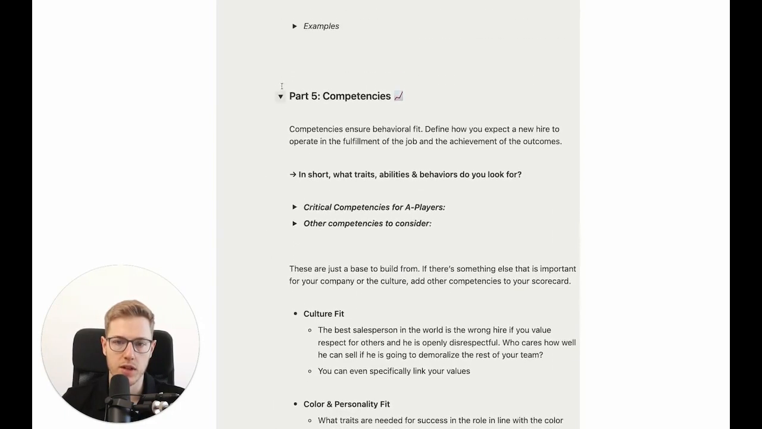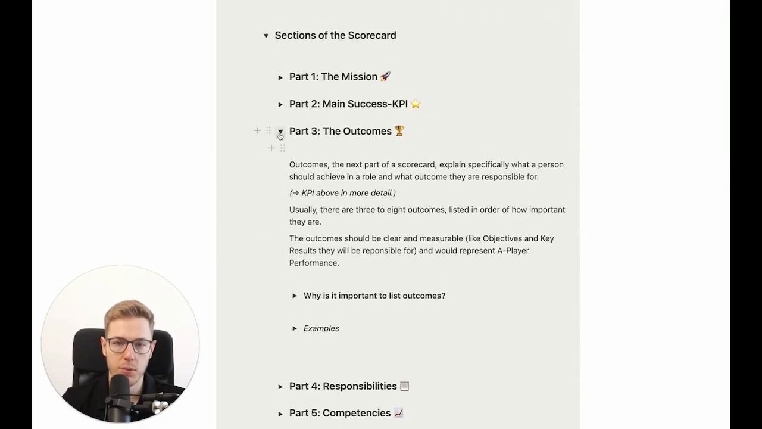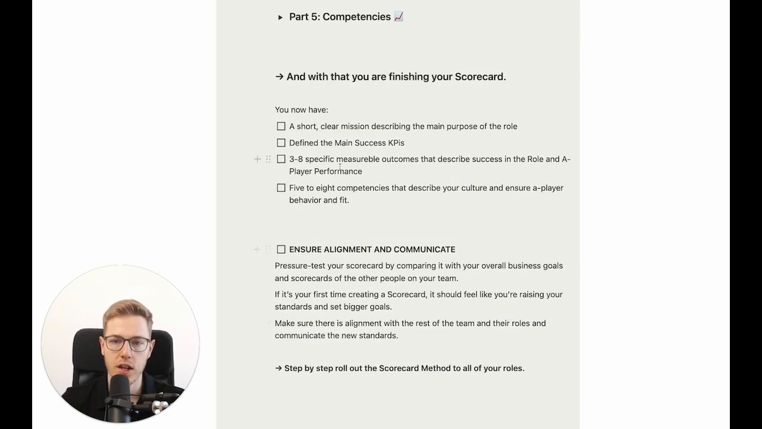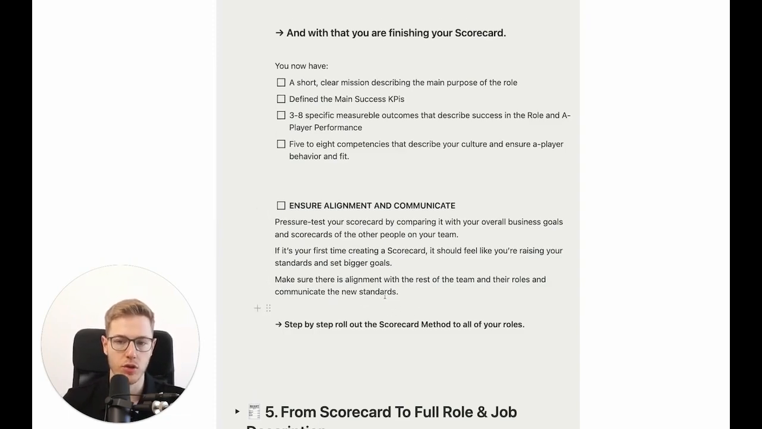Okay, so more examples are here. And so with that, once you have these five parts filled out, we have templates for all of this here, then you are finished with your scorecard. You have a clear mission, you define the KPIs, you have outcomes that they need to achieve, and you have competencies that are necessary to get there. Okay, and then from there, you ensure alignment and communicate this new setup in your company, and step by step roll out the method to all of your roles.